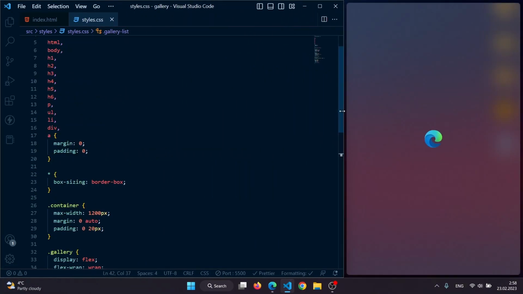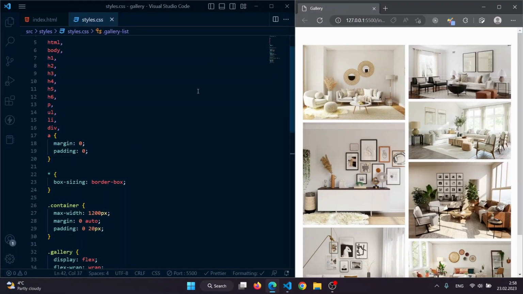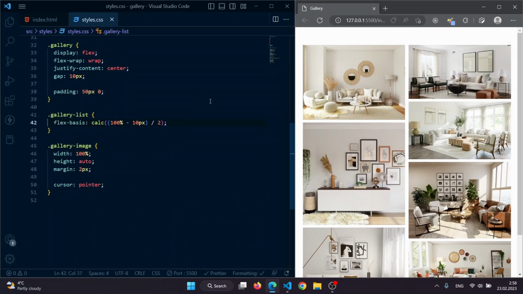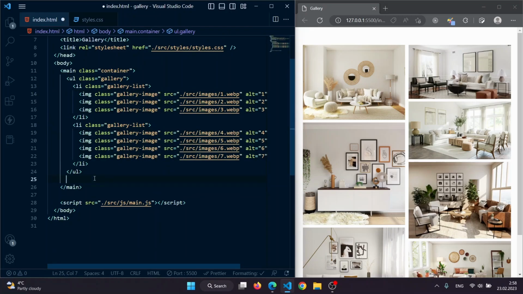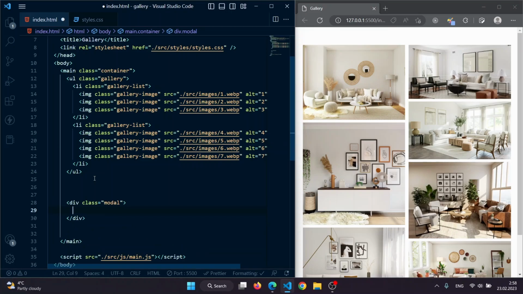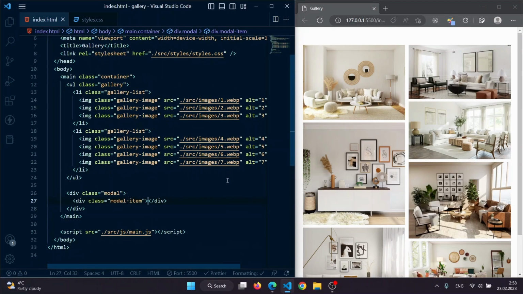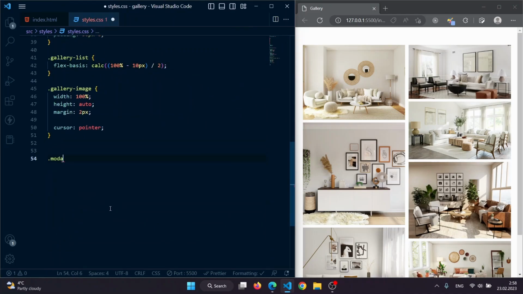And I think now we can start writing our model page for JavaScript. Let's add model page under last UL. Let's add div.model, and inside div.model we need another div, model item. Let's add styles, dot model.